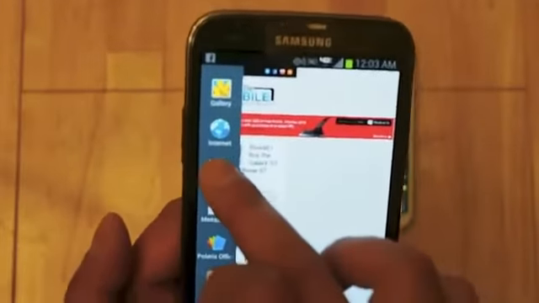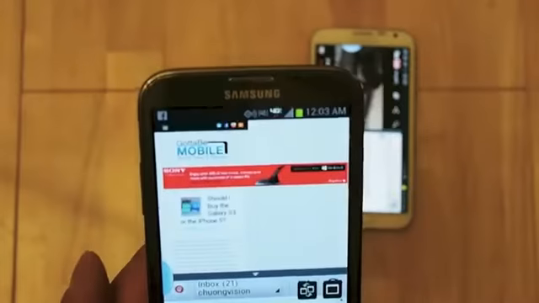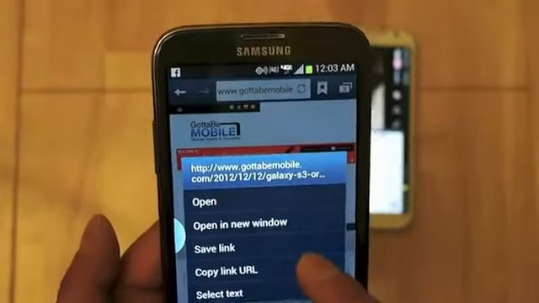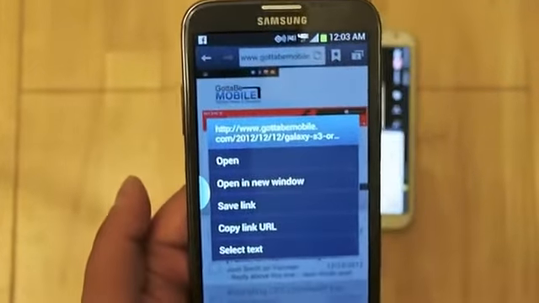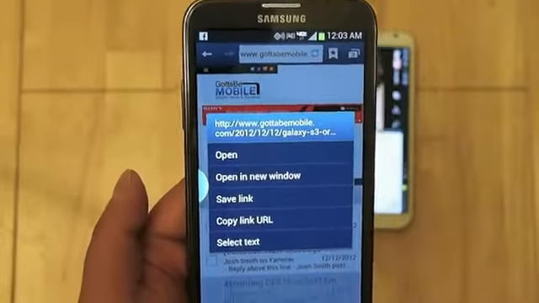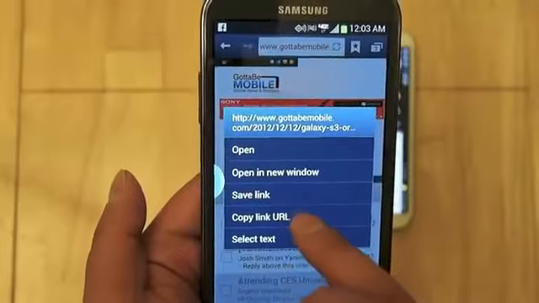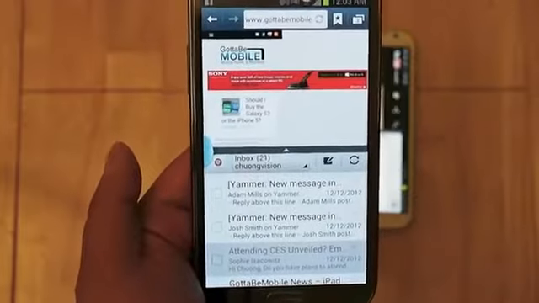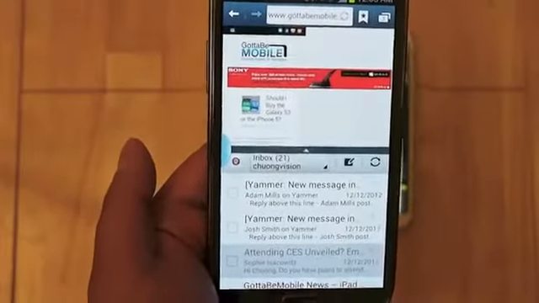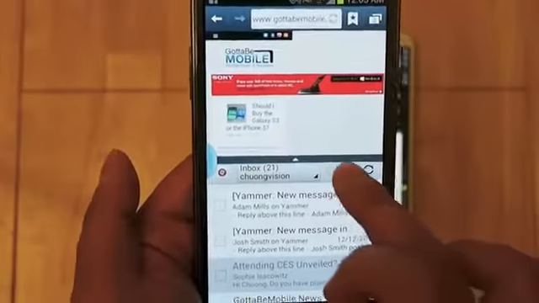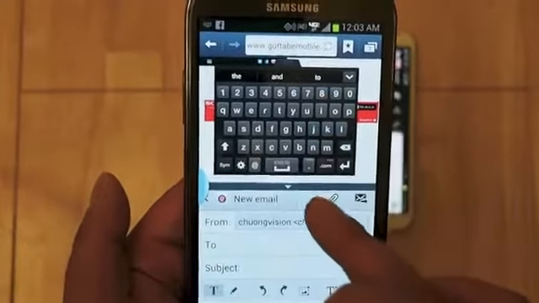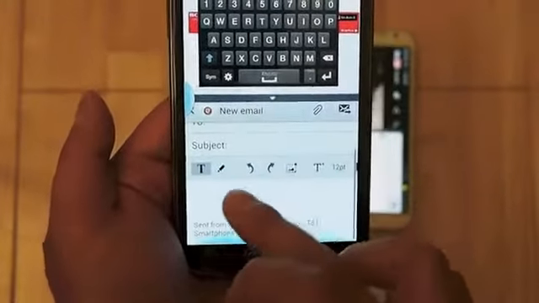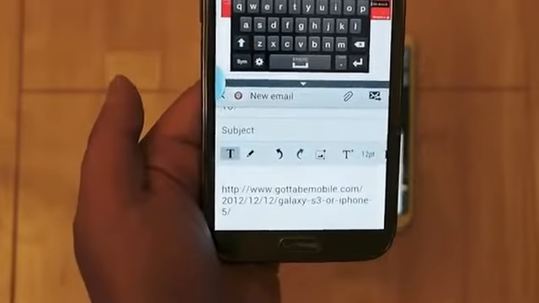I've already launched the browser. Let's launch the email here on the bottom. So if I'm on GOTTABEMOBILE right now, and I see this cool link, should I buy the iPhone or the Galaxy S3, and I want to send it to my friend. Before, I would have to copy the URL, close out of this app, go to the home screen, and then find the email application and launch it. Here I can do both at the same time, so I can still see the email application and also the web browser. I can type in my friend's email address, and then paste it here.